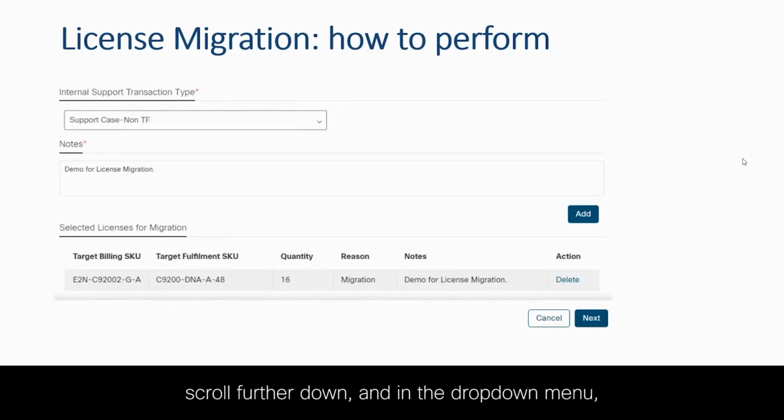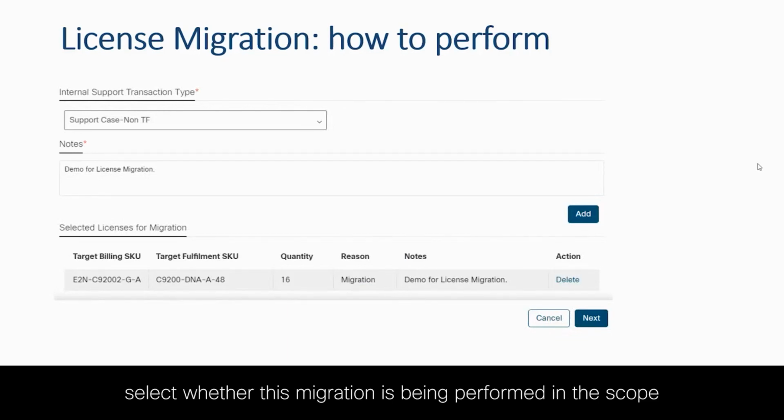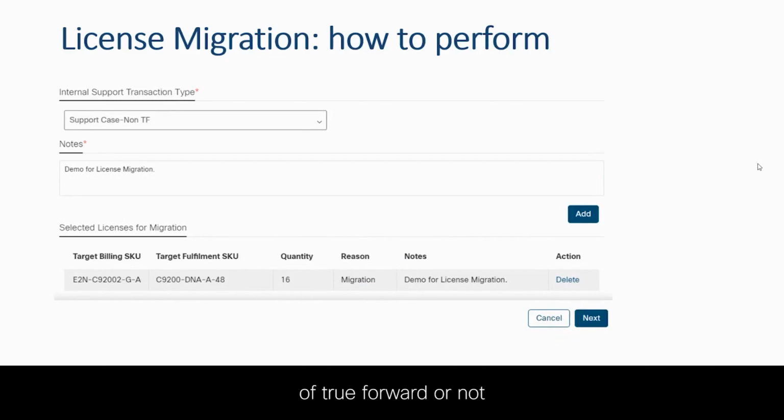Scroll further down and in the drop-down menu, select whether this migration is being performed in the scope of True Forward or not. Include some notes that might be important. Once all the fields are completed, the Add button will be enabled. Click on it and right below a summary will be displayed.